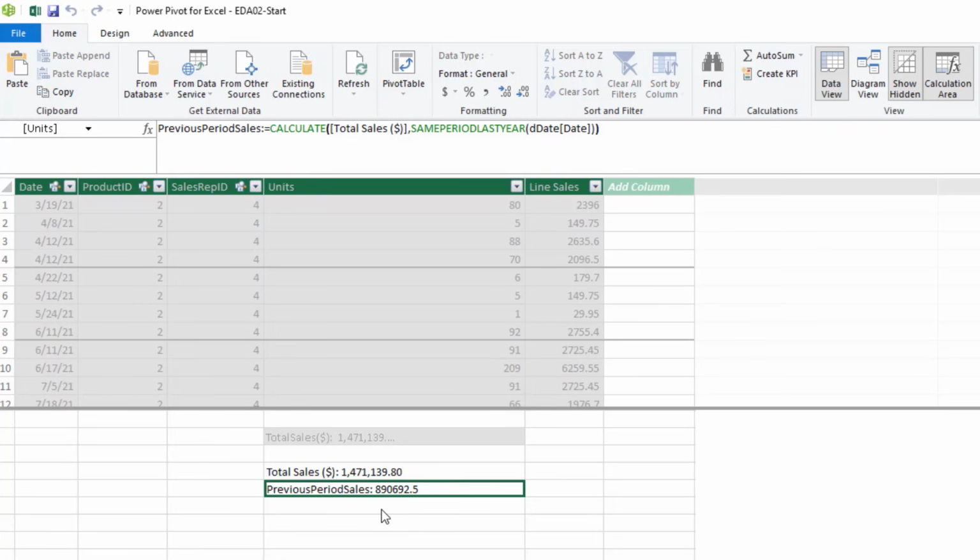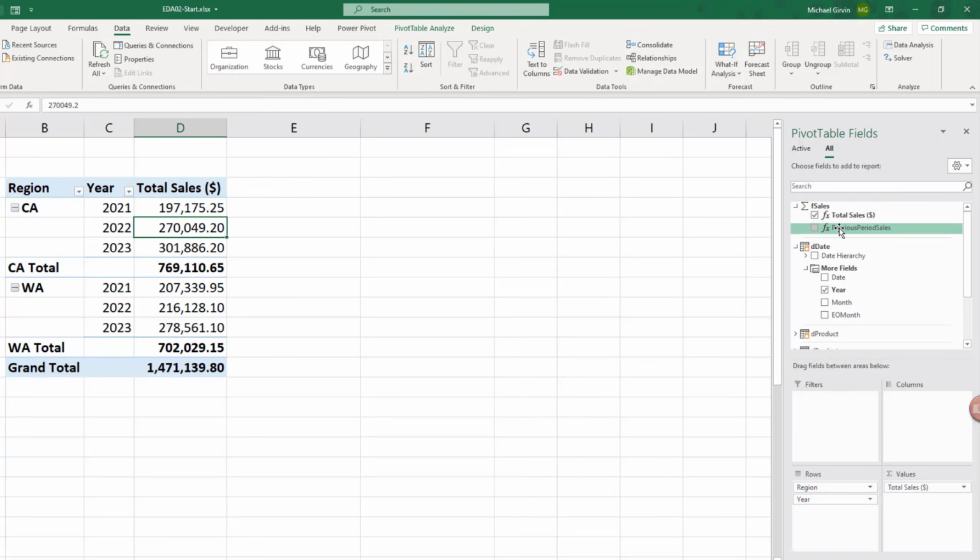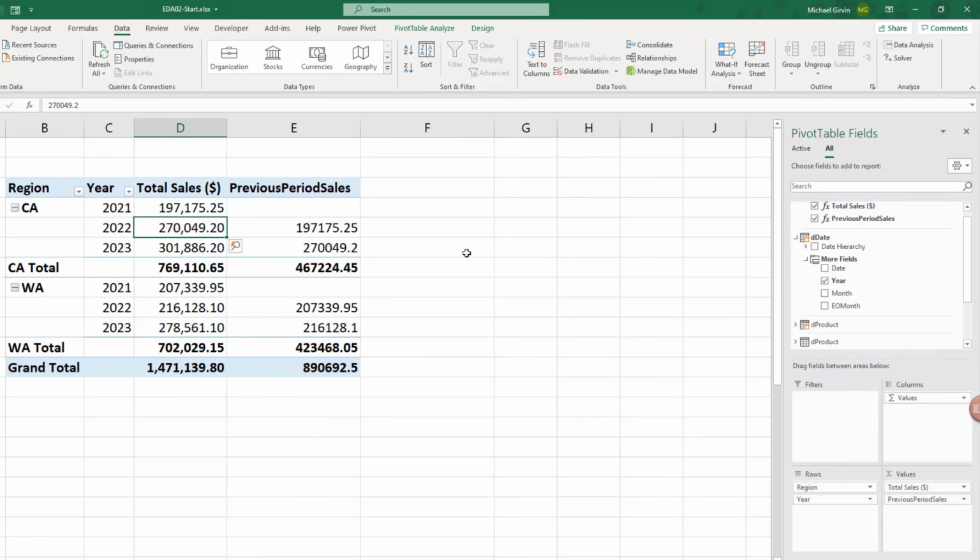Now, we don't need to add number formatting because we're just going to use this in other DAX formulas. But we do want to try it to verify that it's doing what we think it'll do. I'm going to drag it down to values. And sure enough, just like that, bam, it got the previous year's total sales. And whatever condition or criteria that we drag into the row, column, or filter area, that will work.